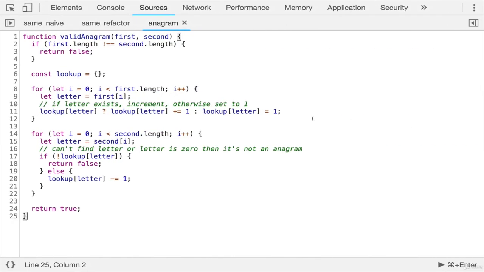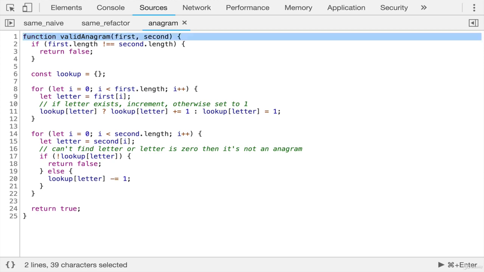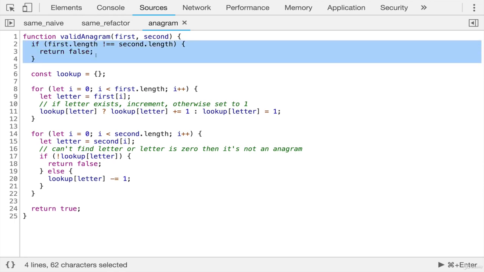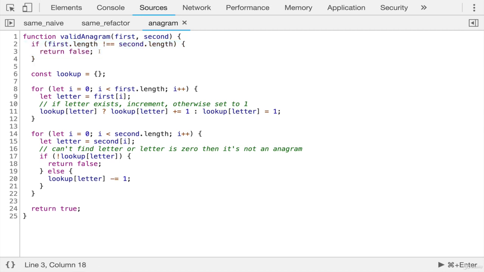Here's my version. It's called validAnagram, and it takes two arguments, first and second, that's what I called them. The very first thing I did, just like before, is check if the length of those two strings is different. If they don't match, then immediately we can throw it out. There's no way for it to be true. There's no possible anagram of two strings that are of different lengths. They have to be the same. So I returned false right away.